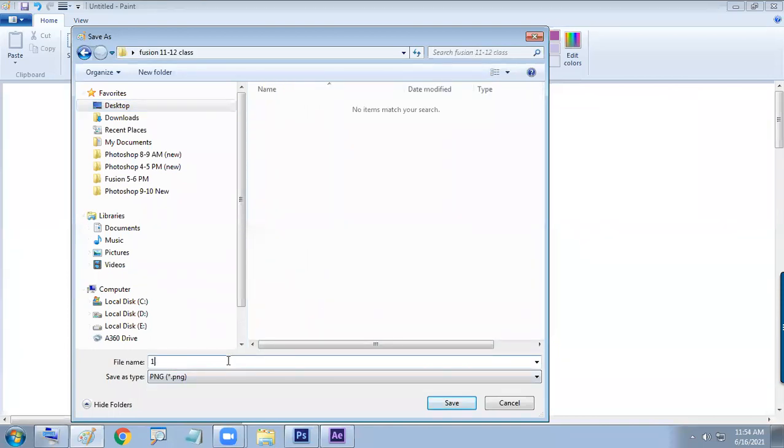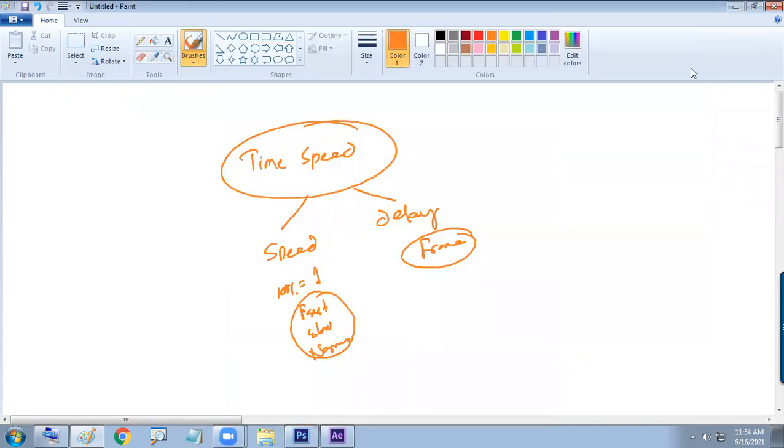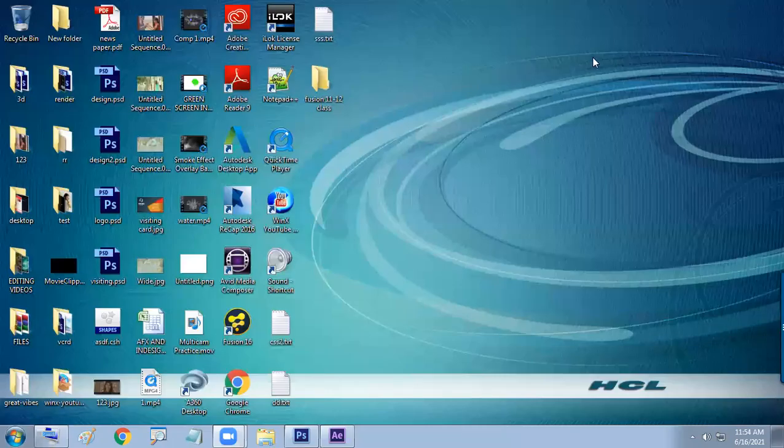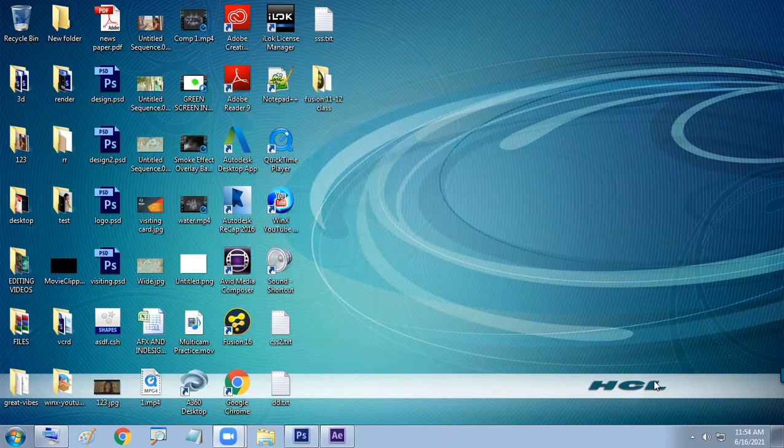Today's note, 16 June. You can request to the management. It is there on the desktop with the folder name called Fusion 11 to 12 class. Project file and the paint file, both are saved. You can take it. Is it okay? Okay, sir. Ending the session. Nice to meet you.